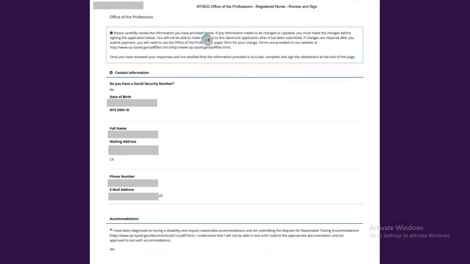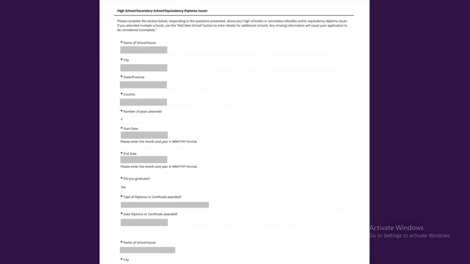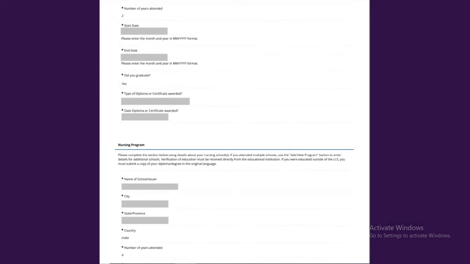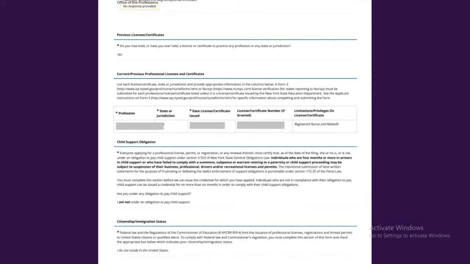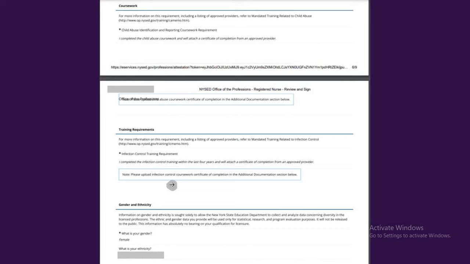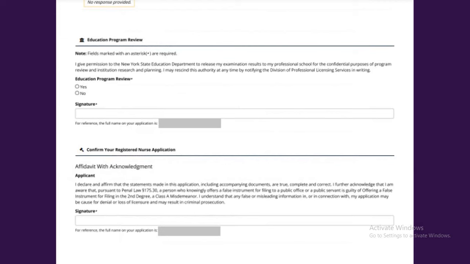And then you will be getting a summary of whatever information you have filled, so that you can cross check it and acknowledge it. So this is the filled application form. You will go through it. If you feel like anything needs to be changed, you will be changing that, right? And in the end, this is the licensing information. Then you have the certificates which you have uploaded, right? And the last slide would be the education program review.